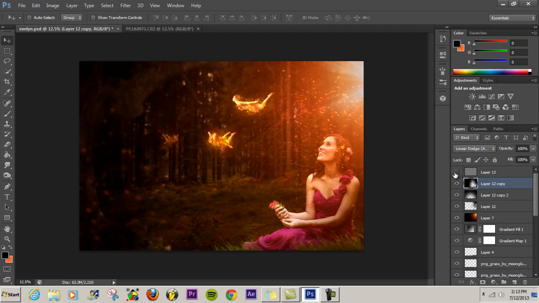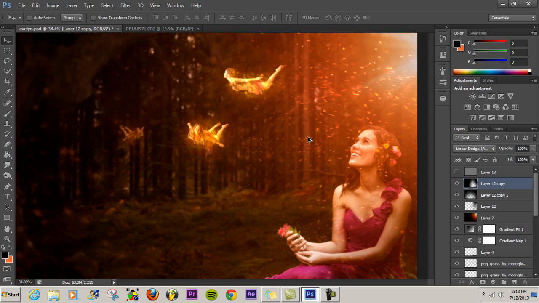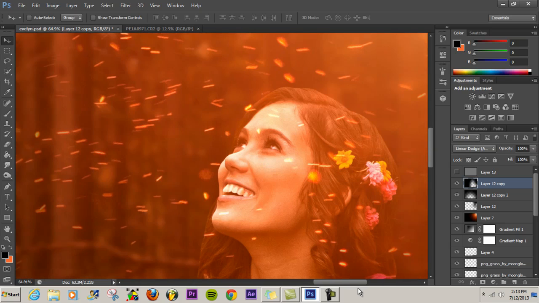The finishing touch that I added was making it a little bit sharper. You might not be able to notice it, but there is a difference. If I zoom in real quickly, it's being a little bit slow. You can see the particles are a little bit sharper. Her face is a little bit sharper. Just a nice touch to it.